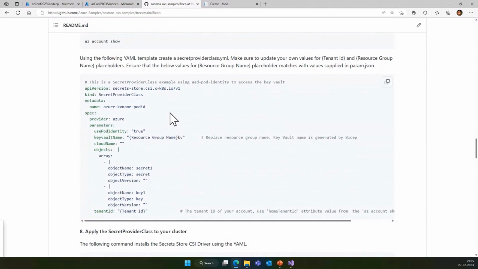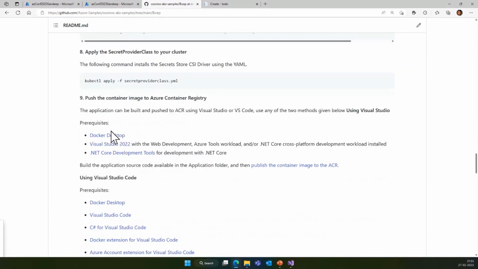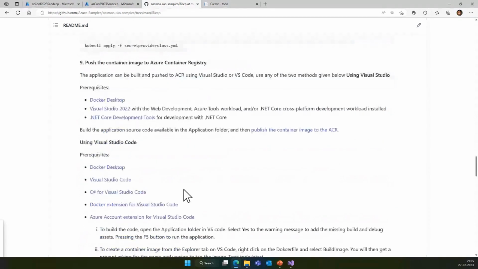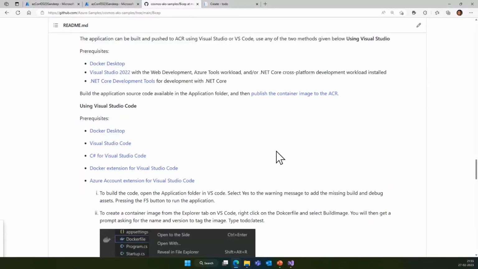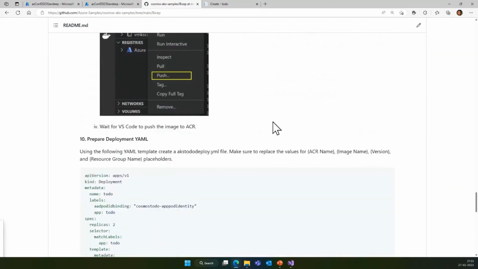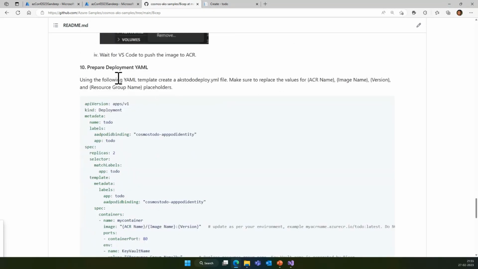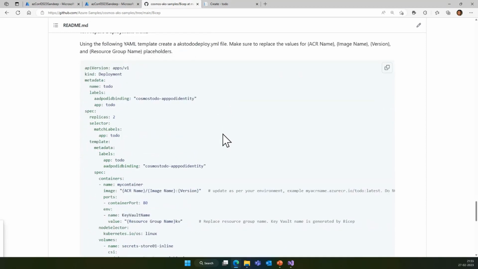Once that is done, we go to step number 8, and then we do our application development and application push to our ACR in step number 9. You could do it through Visual Studio Code or Visual Studio, or even the command line, depending on your skills. Once the application has been converted into a Docker image and has been pushed to the ACR, we prepare the final deployment, which is the pod deployment YAML file here.